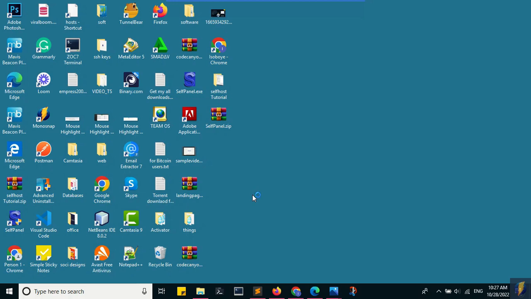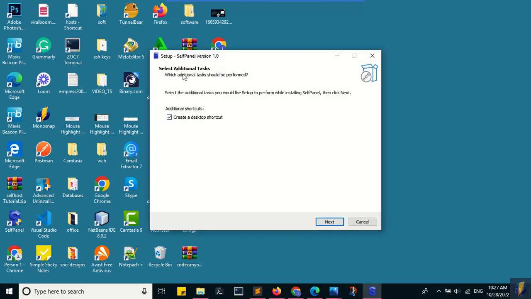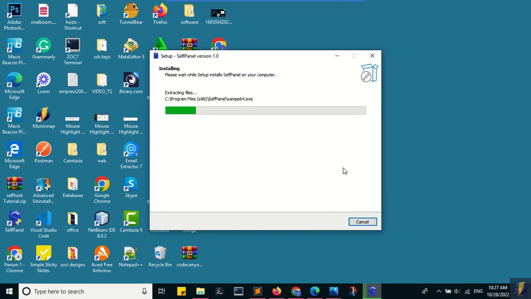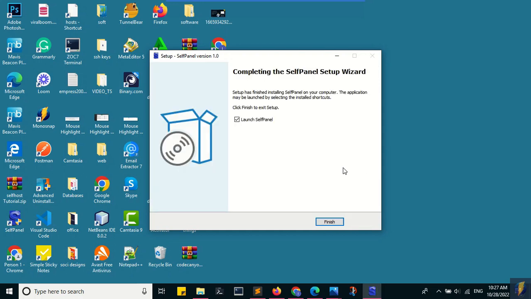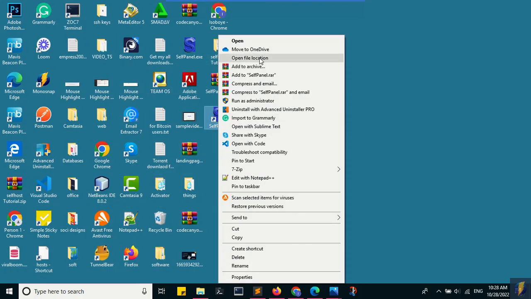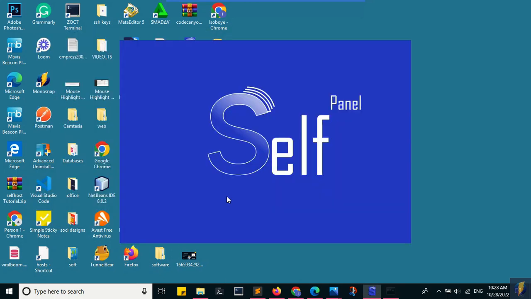Next, click on the selfpanel that you've downloaded and then run the installer. It's going to take a few seconds to install. Okay, so you just click finish and then you open the selfpanel. Please run it as administrator, very important.